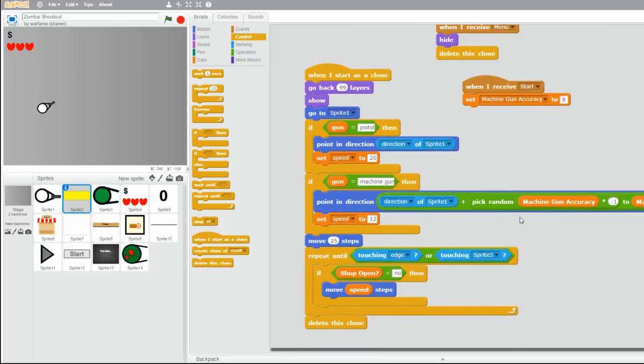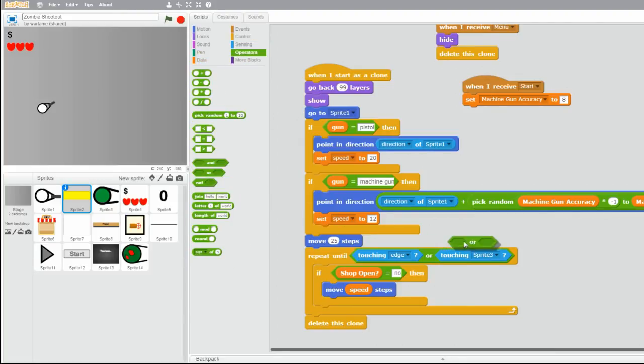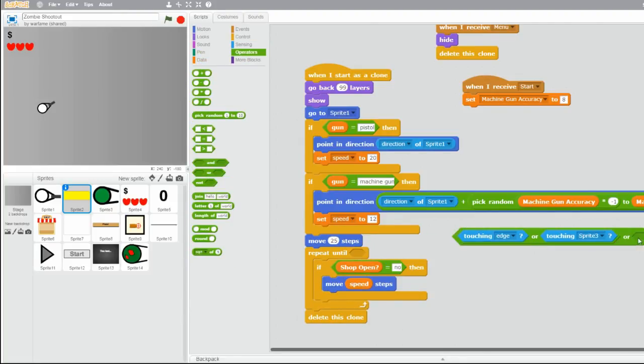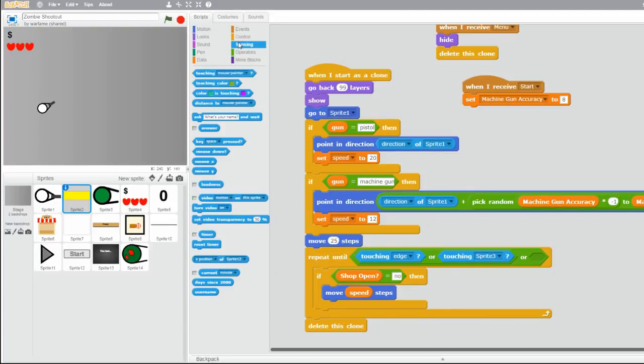And as you see here, the bullet stops after it touches the edge or sprite 3, which are the normal zombies. And we also want it to stop after it touches the boss zombie. So go to operators, grab an OR, drag this into here, and go to sensing, and grab a touching, and change this to touching sprite 14, which is a boss zombie. So now the bullets should stop after touching the boss zombie.